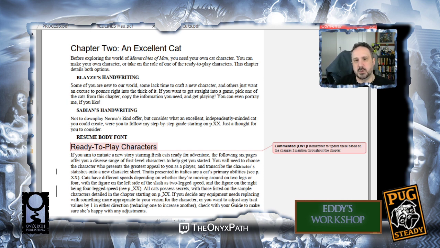One of the things in here you'll see is I mentioned to Matthew, remember to update these character stats based on the changes I mentioned throughout the chapter. This is something I do a lot in my redlines specifically: if I see a trend, I try to say, hey, remember to check this, remember to do that. My goal isn't to make you feel stupid.